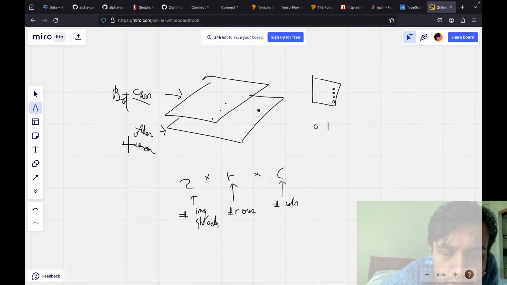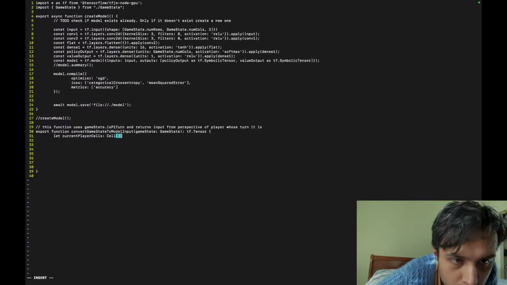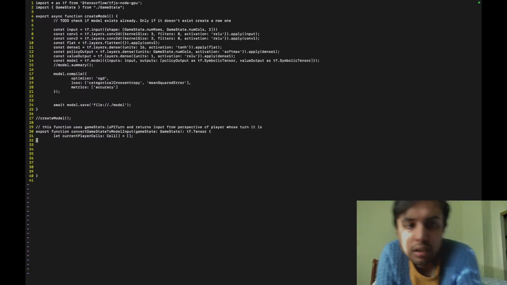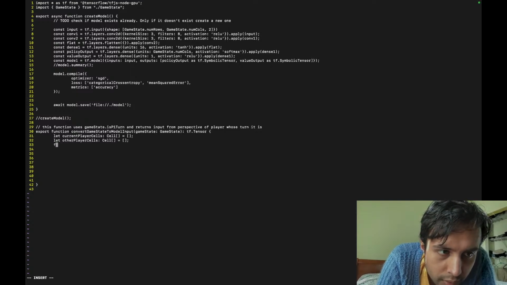Right now, what is the significance of this, right? Let's first build this stack right here. Let's first build this, right? So we need all the coins that correspond to the current player, right? So let's do a current player cells, which will be an array of cells, equals to empty. And then let's let other player cells equal that, right?